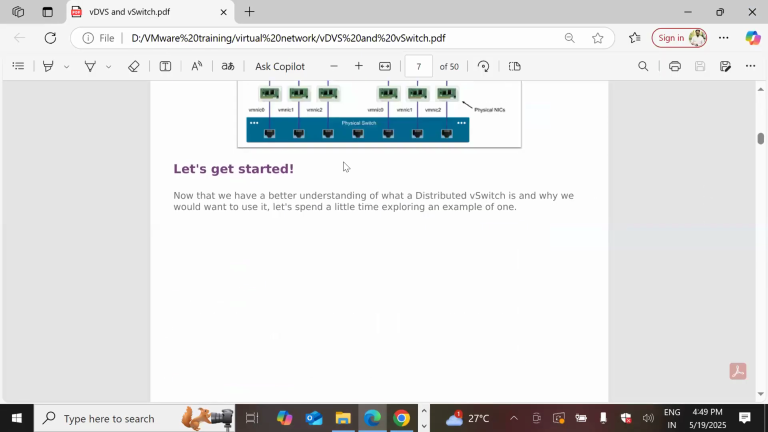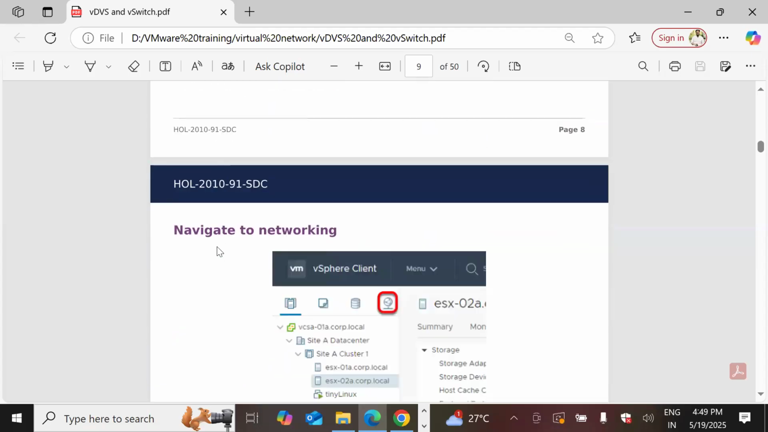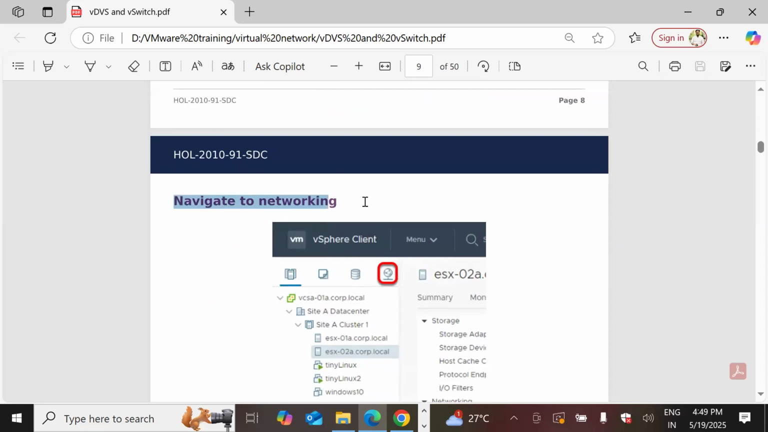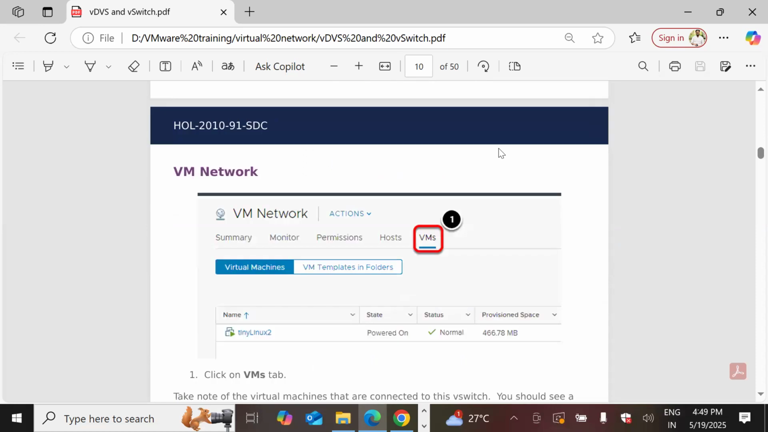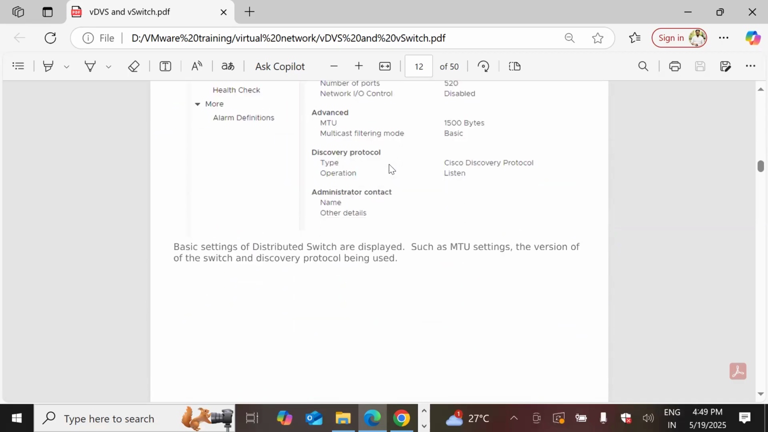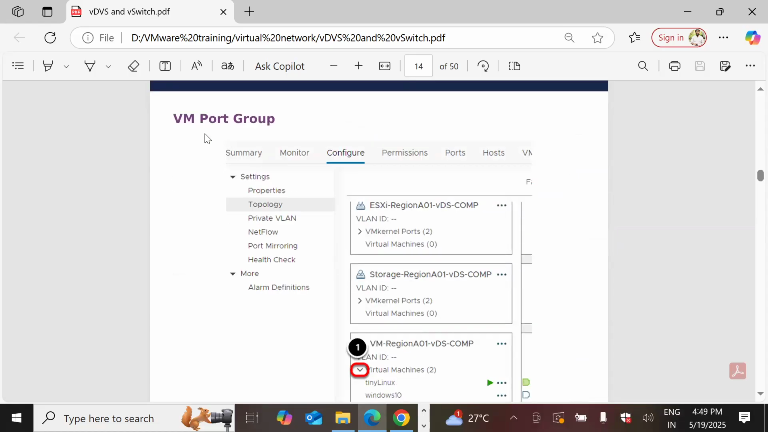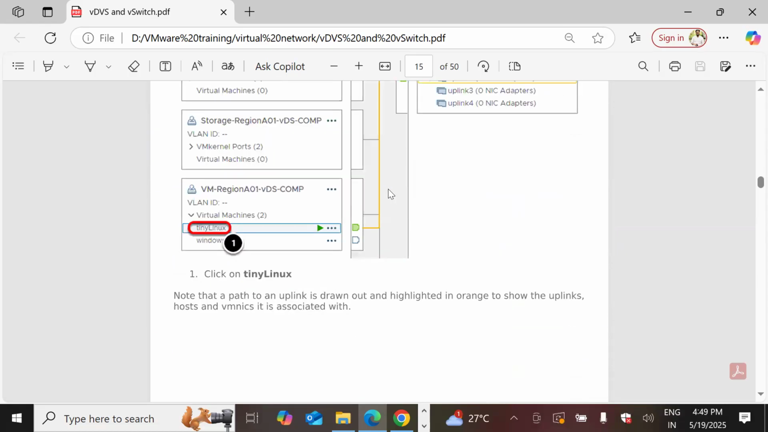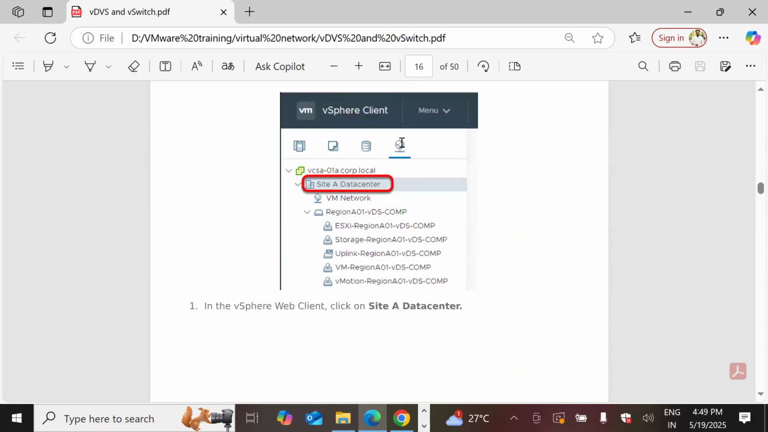I have this document. It's a very good document. Each and everything is documented here, step by step. Even how to create a new standard switch, VM network, host. View the distributed switch, how it looks. Review the distributed switch topology, how it looks. VM port groups, how they look. Everything is documented. This is how to build a new distributed switch.